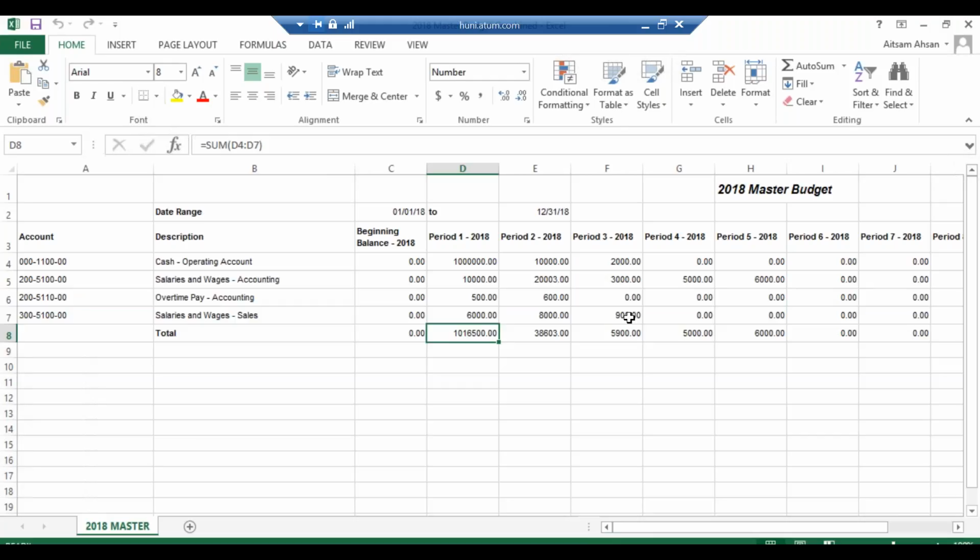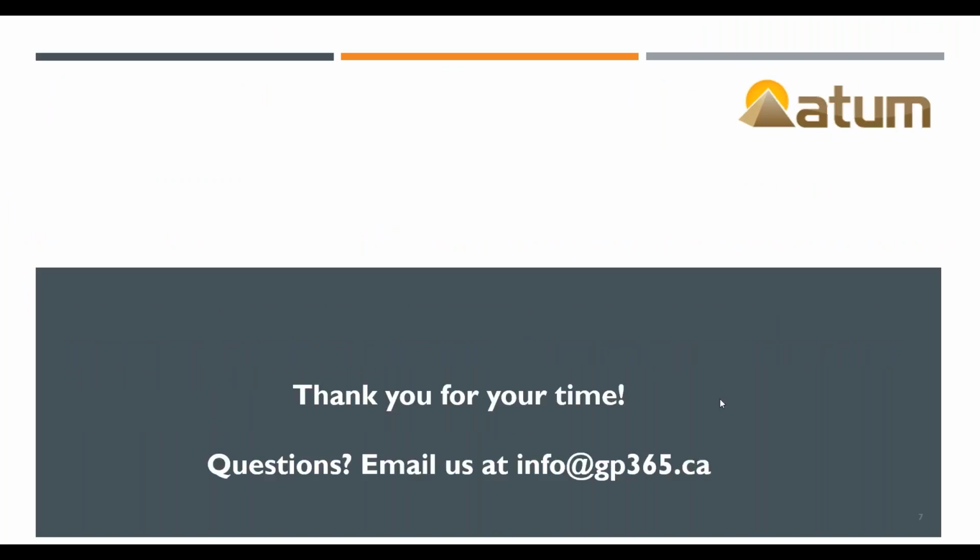All right. So that is how you can create the various budgets within GP, and you can create departmental budgets as well. Send them out to your department managers, have them fill it in, and combine them in GP to make it a lot smoother.